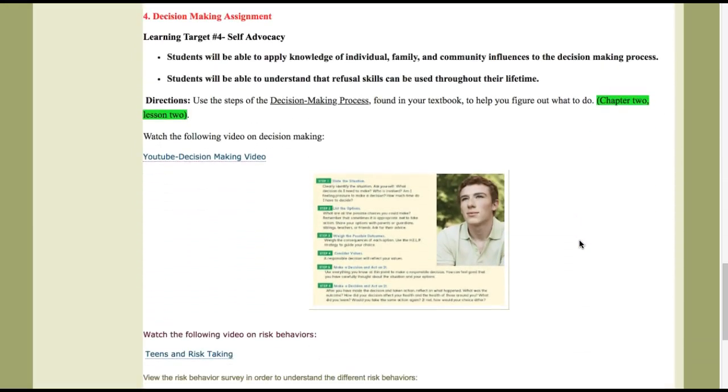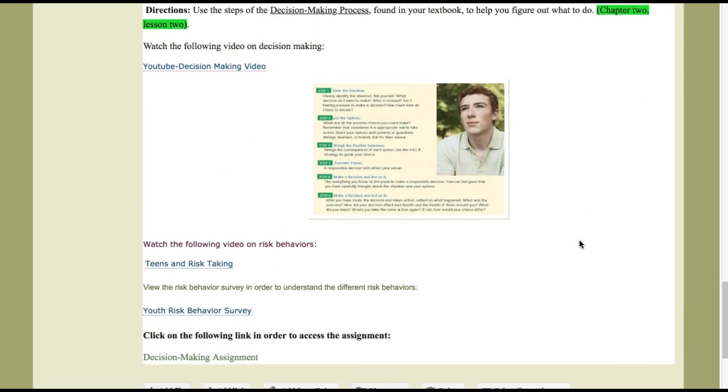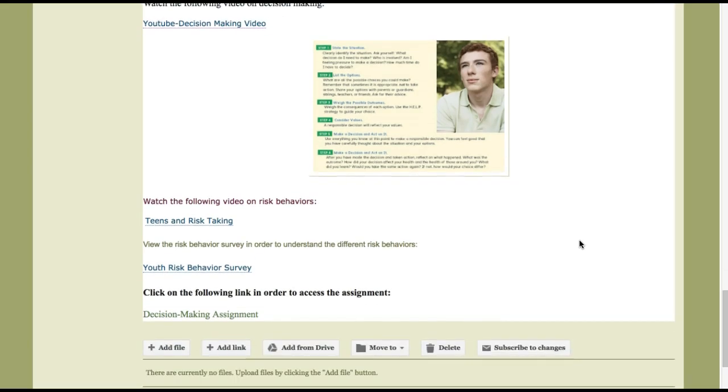Also, as you start exploring, you will notice that there are videos located within the different weeks, as well as surveys and other valuable information. Please make sure to also read through that information in order to thoroughly understand the assignment for that week.